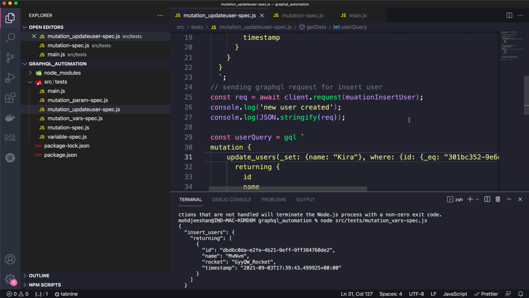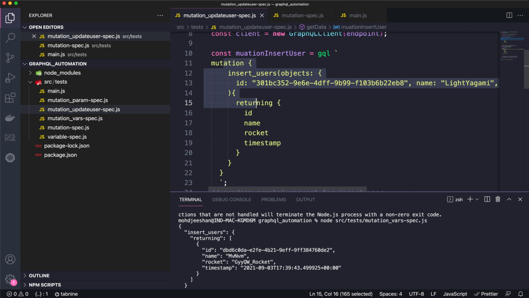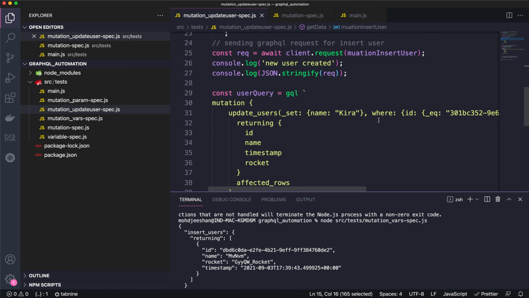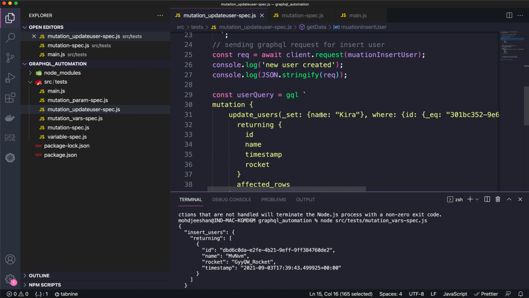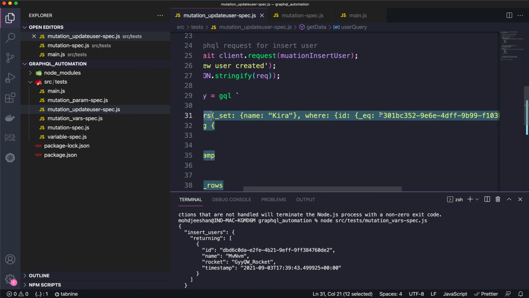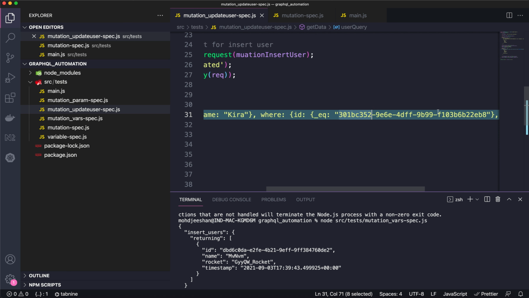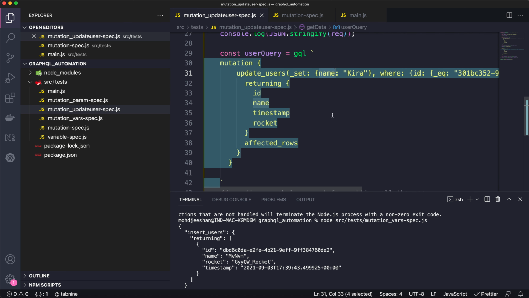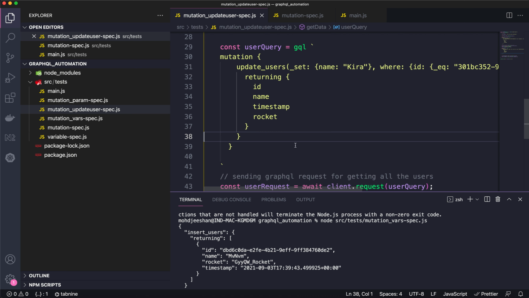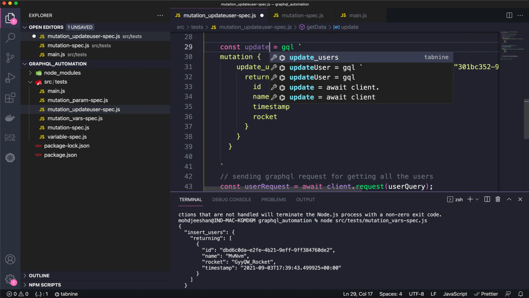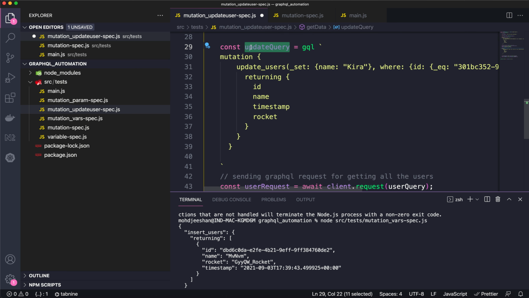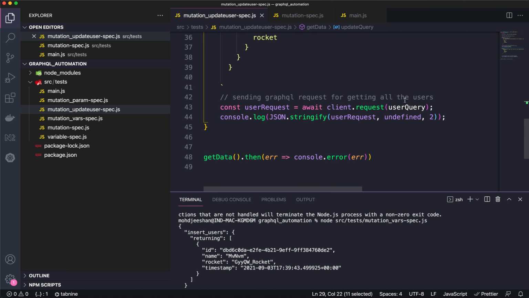So what will happen at this point? For the first time it will create a user with the name Light Yagami. The second time we are updating the name. So what we are saying is, update the user for me when the ID is equal to this and your name is Light Yagami, set the value as Kira. Let me remove this affected rows and just say update query. Instead of user query, I will just say update query. Pretty much I can remove these things.